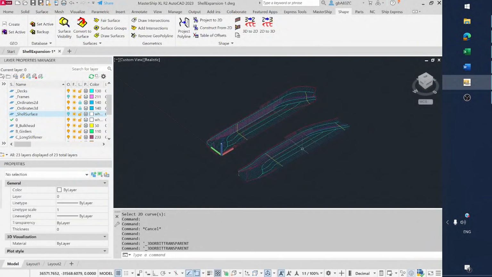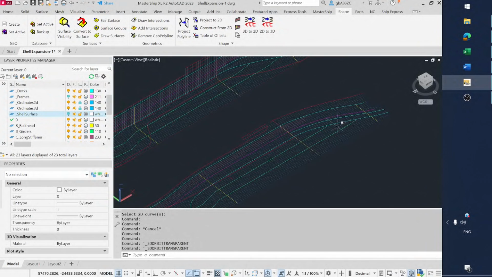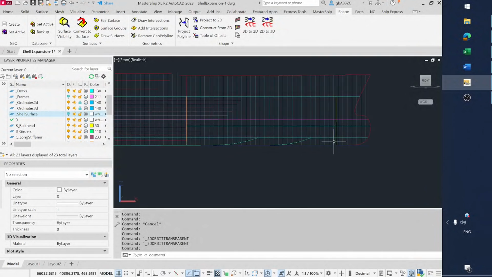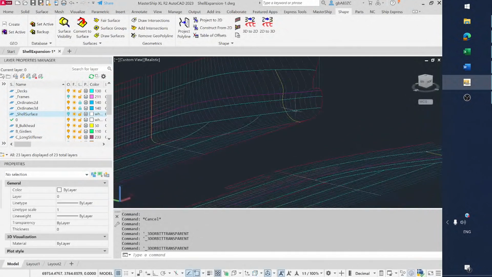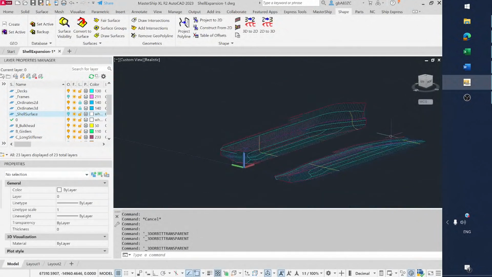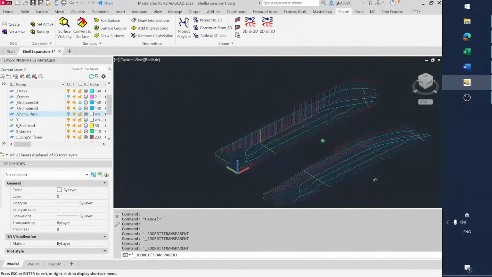You can do it with a lot of different things. You could also, for example, draw a circle here and then convert it back. Or maybe if you want to go detailed, you project a circle here as a bow thruster in a 3D model. And then when these lines are projected, you can convert it back to the shell expansion, for example.